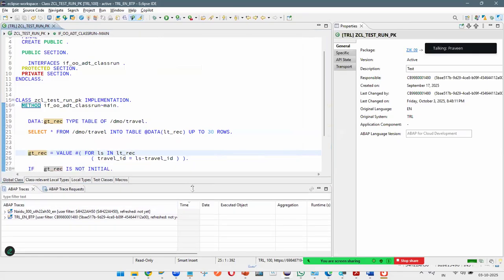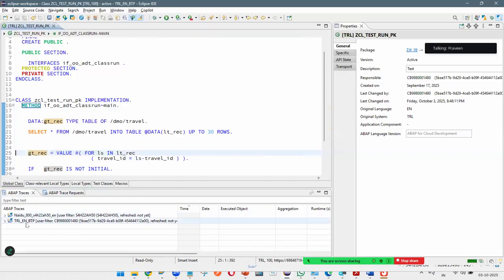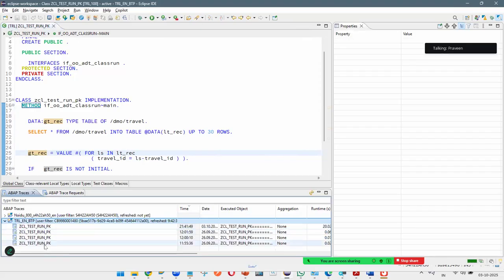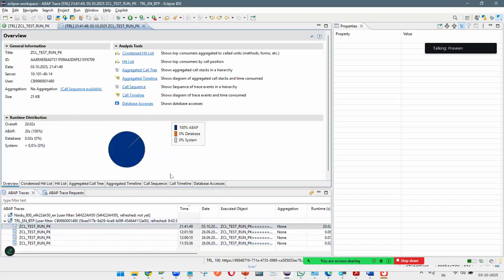Your trace results will be captured. These are the traces we have. This is our BTP trial account. Expand this. You can see we have the trace. Just check the date and time, and you can see the latest one. This is the latest one, right? 0310. If you double click here, it will open the trace.